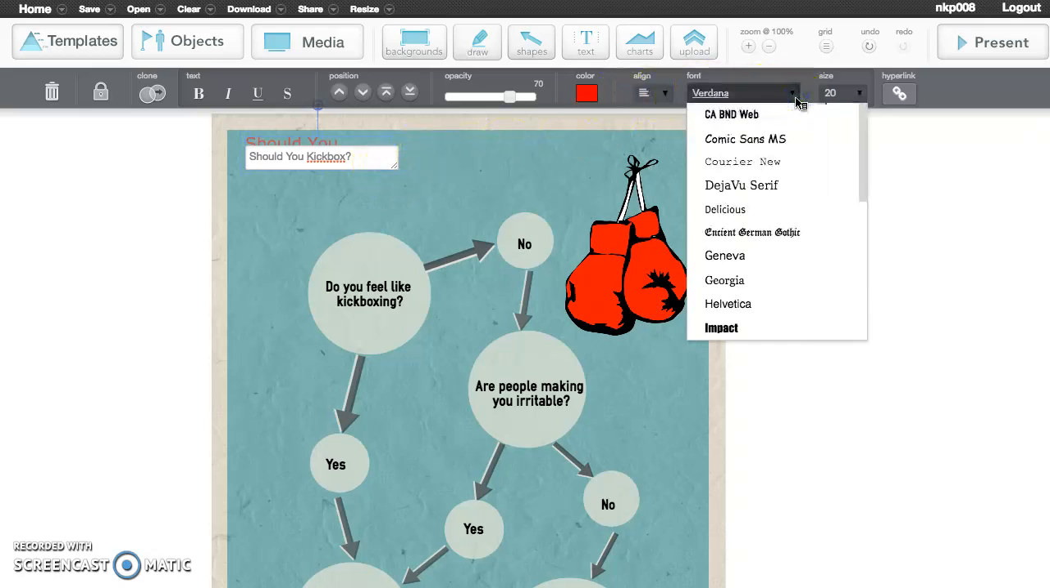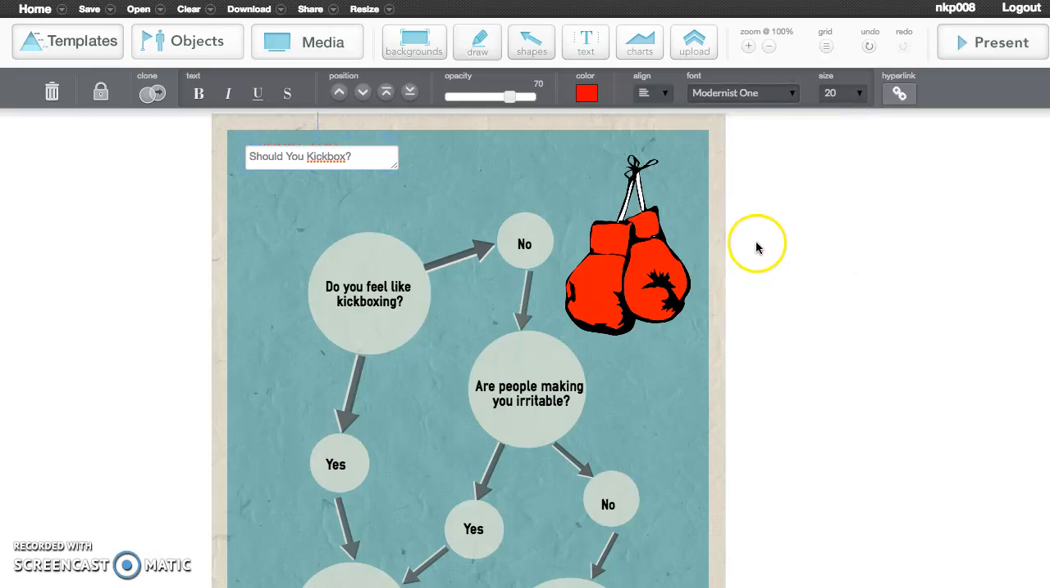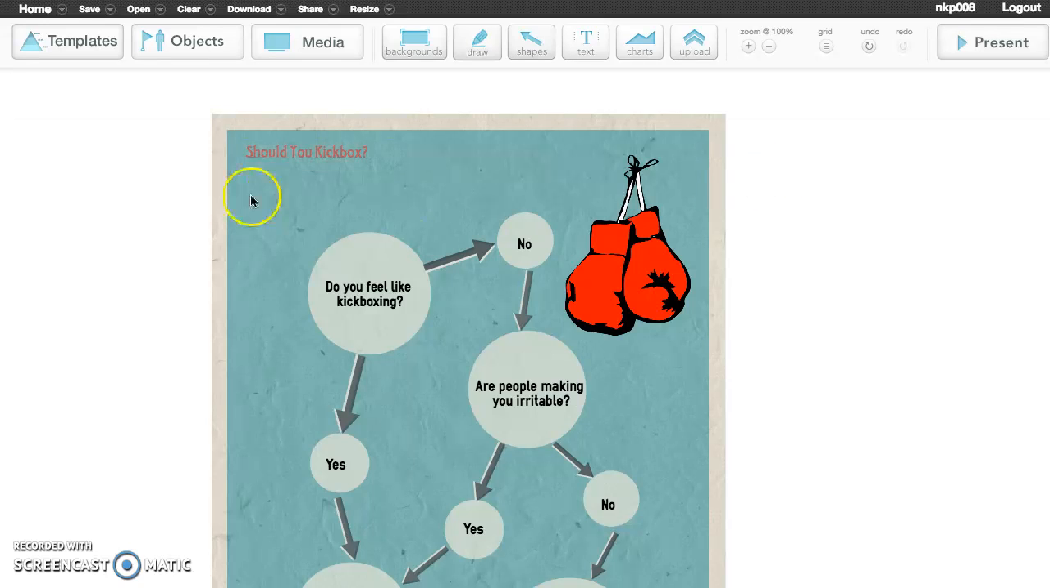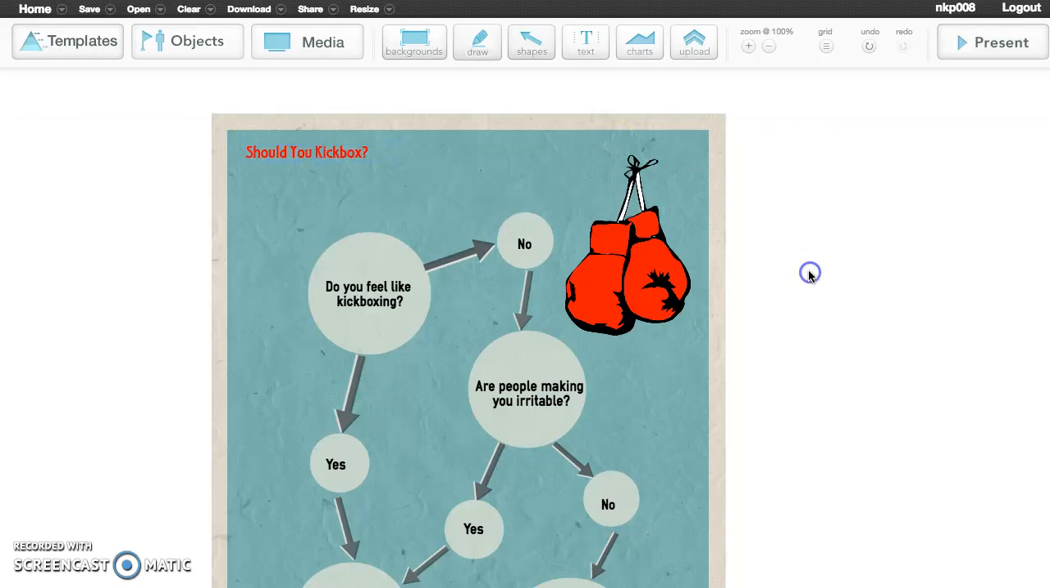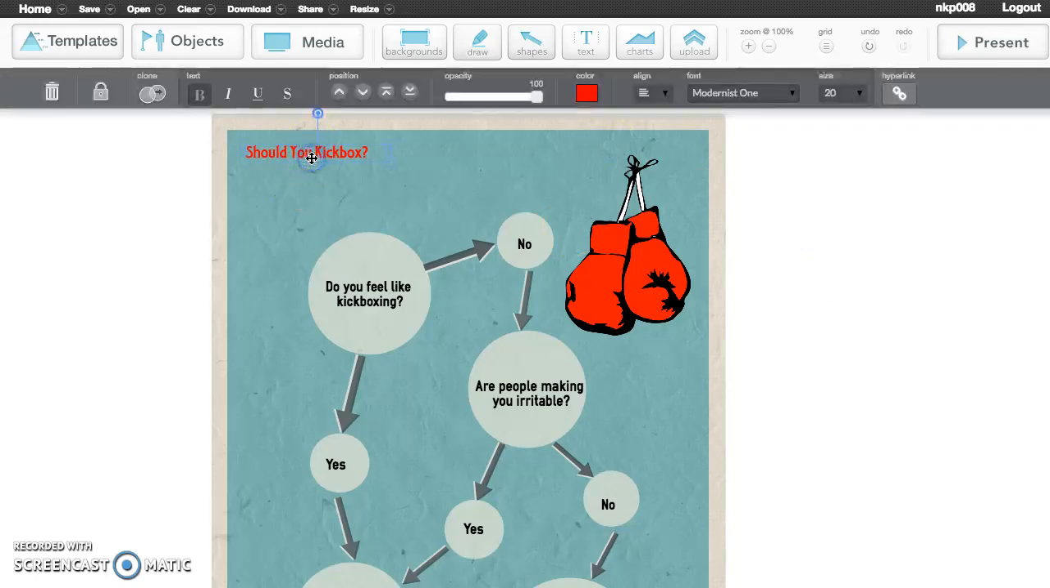I can look at my font, see if I can find an interesting font that I like. Maybe Modernist 1, that looks fun. Let's check out the size. I think that's way too small for a title. I'm gonna bold it. Need to double click it, bold it. Oopsie. I don't want it to be see-through. There we go.